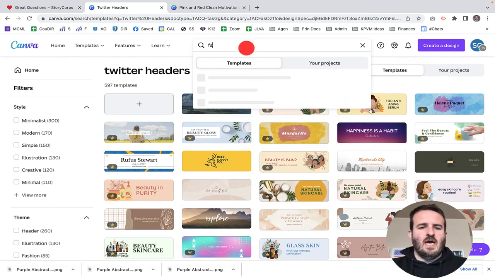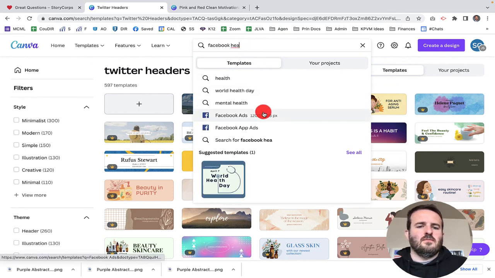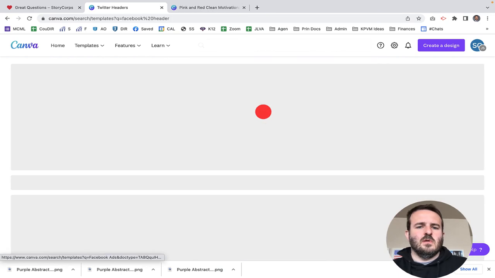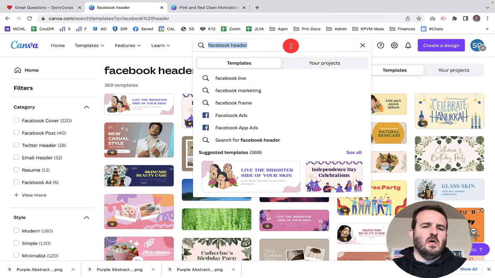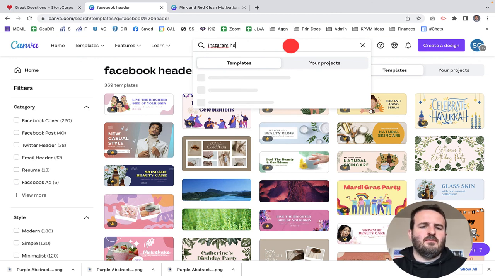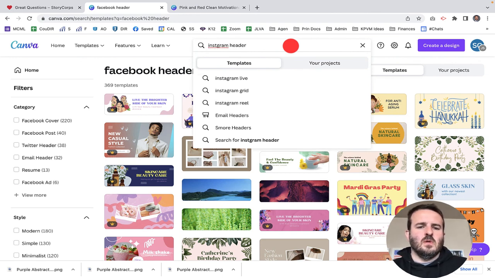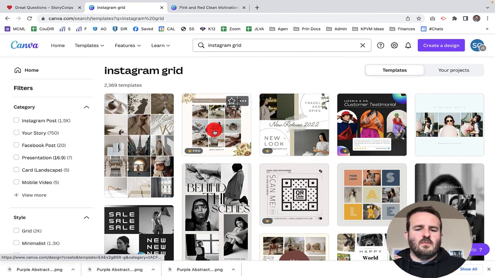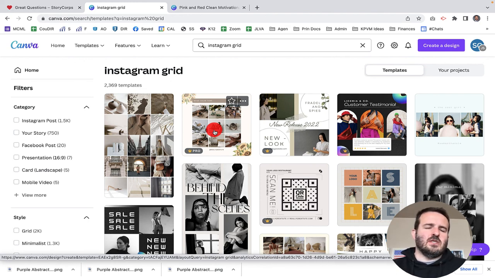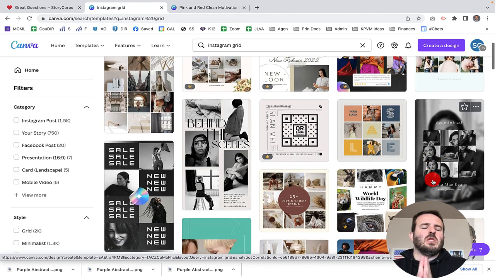But all of these Twitter headers are formatted and sized the way that they need to be. So again, if I jump back over to Facebook header, you'll see these are here. There's also Instagram grid, where the grid is already divided up for you for the post. I know Instagram doesn't have a header. It's just your picture. I apologize for that. There's grids. There are literally millions of templates on Canva.